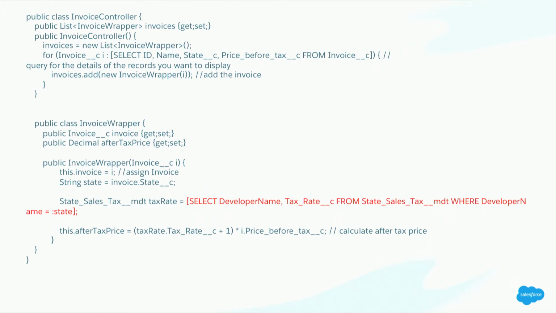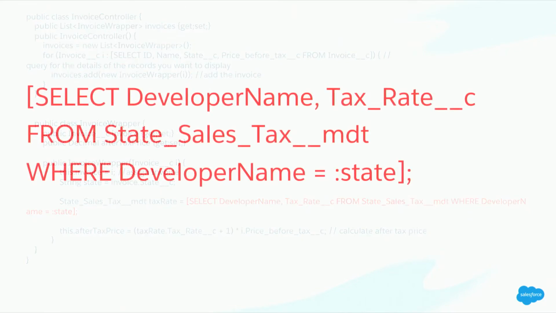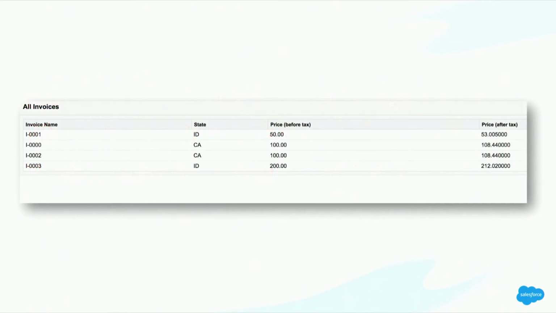Visualforce page. And I retrieve, using SOQL, I query the custom metadata type called State_Sales_Tax__mdt, and that's the suffix for custom metadata types. Unlike custom objects, it's not __c. And I map it with whatever state that tax rate I need to retrieve. And that's a query. And with that, I can build a Visualforce page that will show me something like that. So now I have a price before tax and price after tax, which I'm able to calculate by querying a SOQL for custom metadata types.